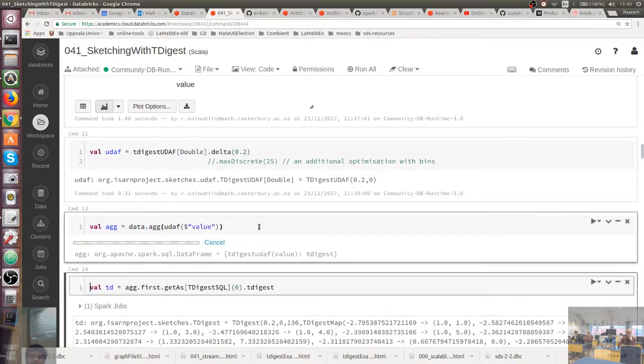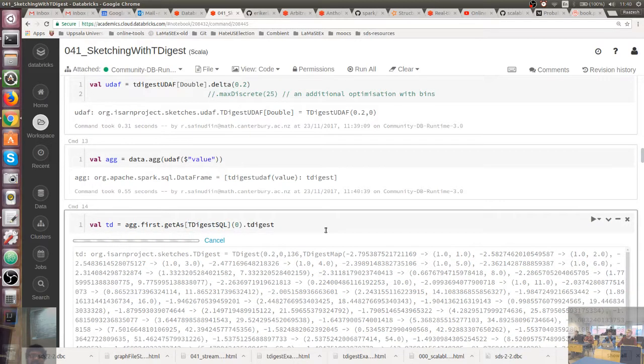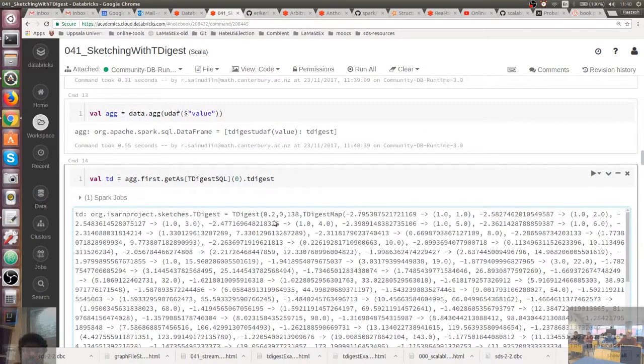Okay, so that's it. We've aggregated now, and if we take this ag thing apart, we take the first and then get it as a t-digest SQL. So this is an SQL wrapper for t-digest, and then ask what it is. So this is the basic object we're working with. You can see it's a t-digest object with, I think, the delta value, the bins, and then a map with the centroids and weights and so on.